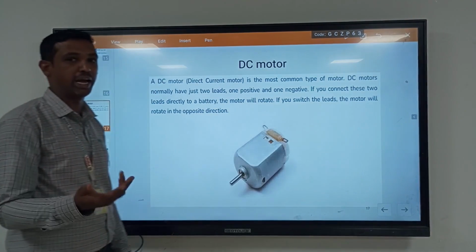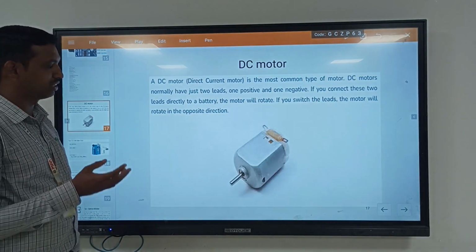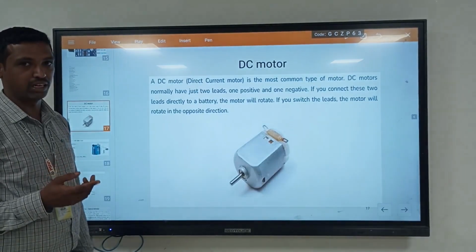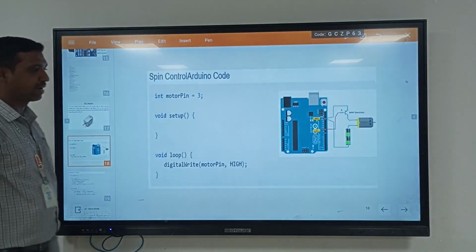So based upon that battery pole, it will rotate. If the battery is connected directly to this wire, positive and negative, it will run in forward direction. If the pole is connected in the reverse side, the motor will run in a backward direction.